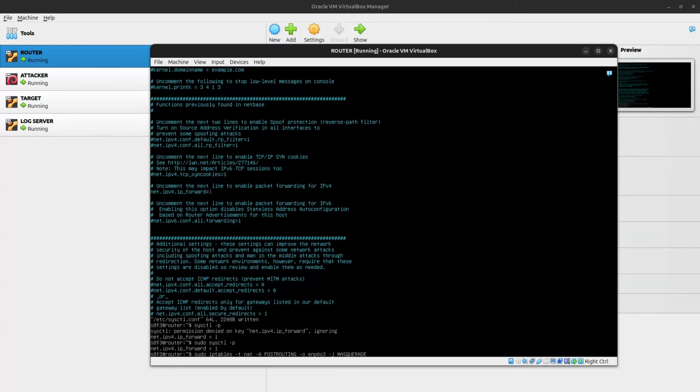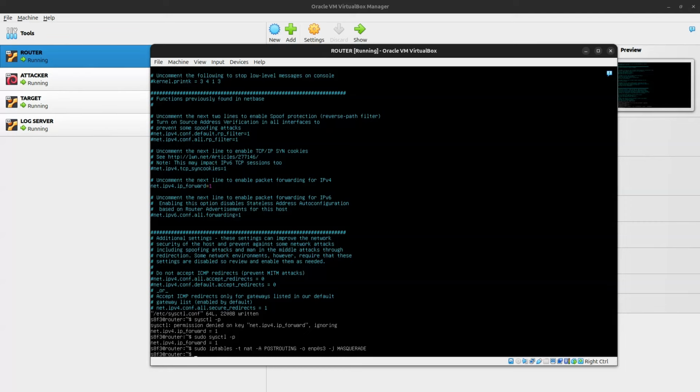hide or masquerade the internal IP addresses of the devices in the internal network when they are reaching the external network, essentially when they're leaving the router. So we'll go ahead and do that.